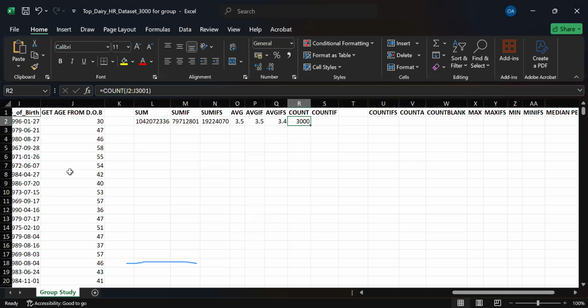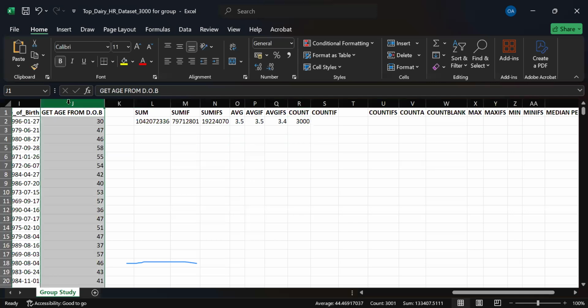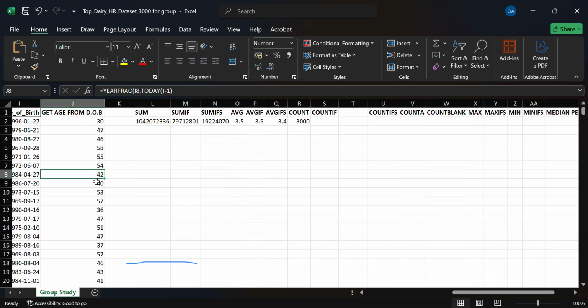So if you have any cell in this particular column that is empty, let's say I have this cell empty and this cell empty, it will come back as 2,999. It will not count that particular cell. So only if it has a number in it. That's the difference between COUNT and COUNTA.